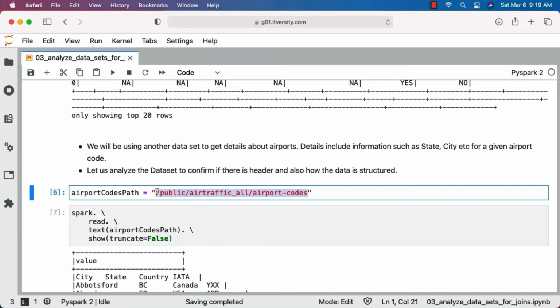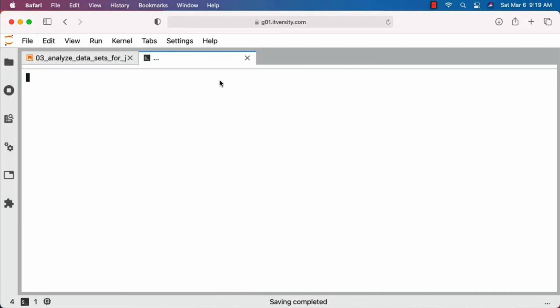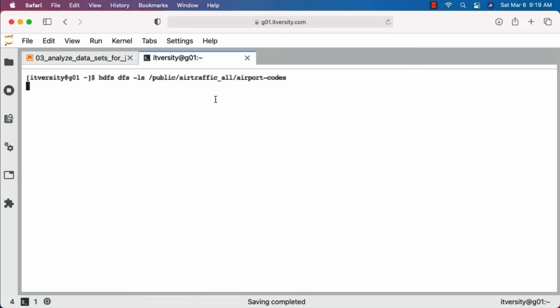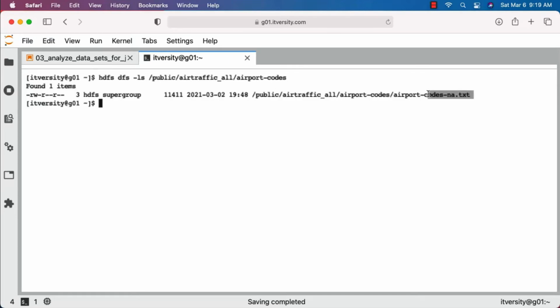If you want to rerun it, you can either add another cell and use an exclamation mark or %sh to run hdfs dfs -ls, or you can also use the terminal. As part of the terminal, you should be able to run this command to validate the location. The location has a file called airport-codes-na.txt. You can see the details here.